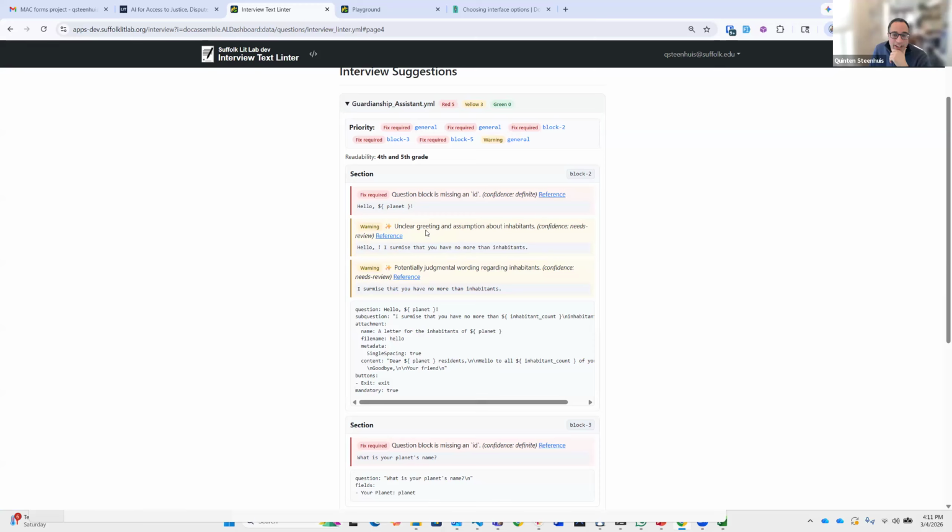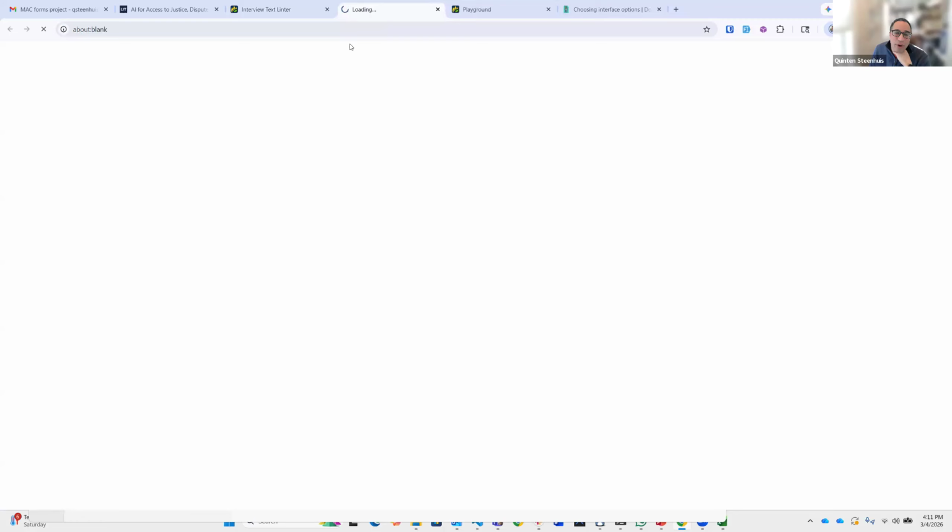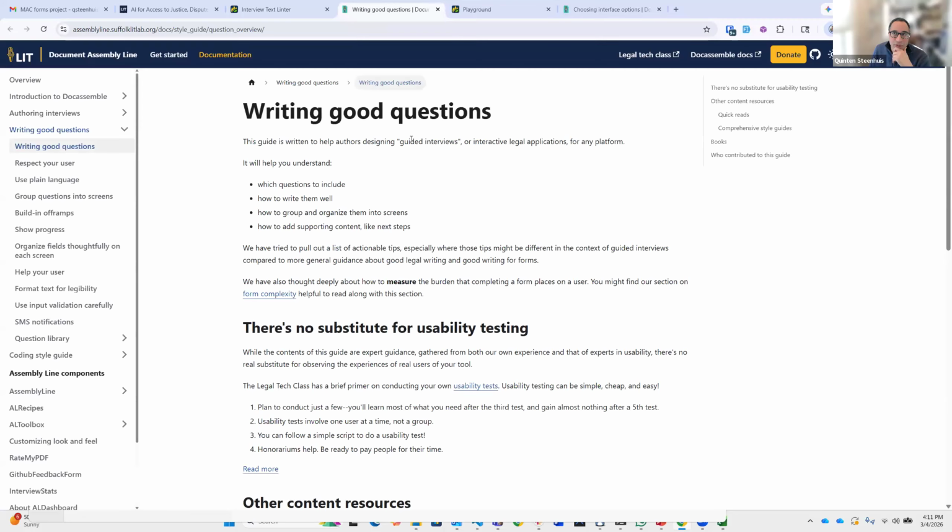This is funny though. Here it's warning us. We said hello. I surmise you have no more than inhabitants. So this is actually an artifact of it parsing out the variable names. You're right, it's unclear, but actually it's going to be filled with the person's name. So it's totally fine. This is telling me it's judgmental wording about inhabitants too. So we're using the GPT-5 Nano, which is not that smart, for the most part.